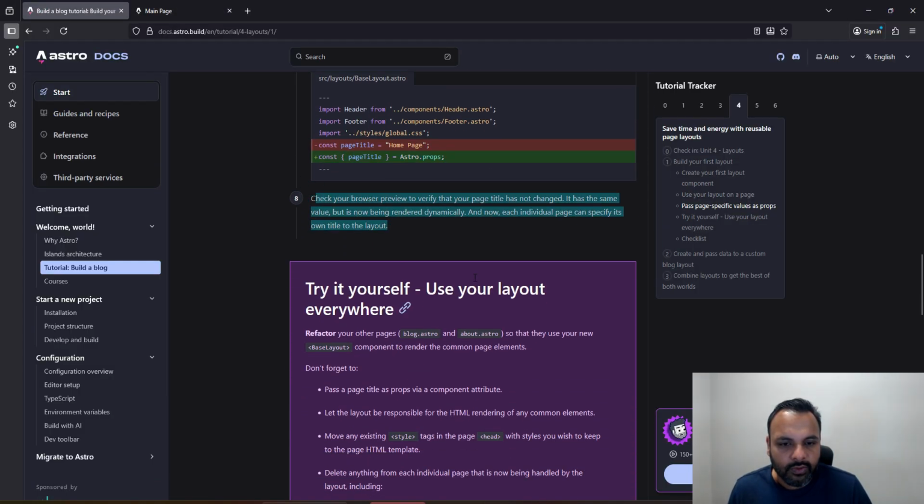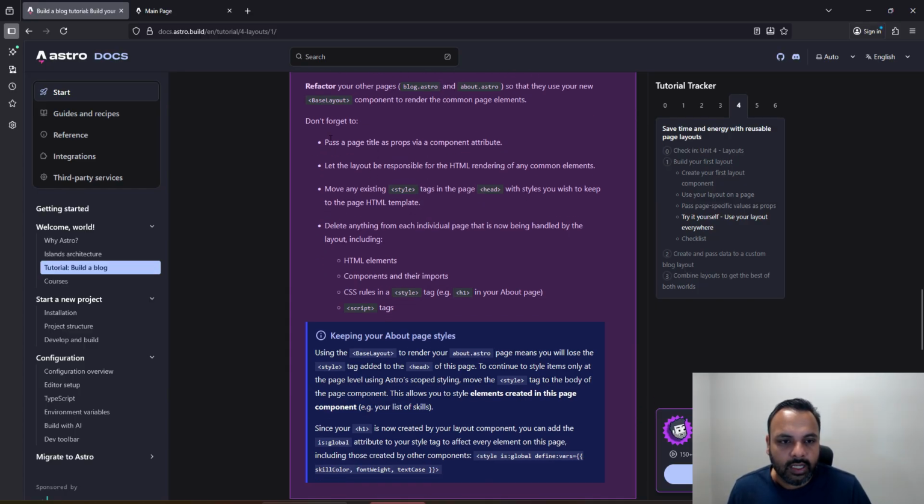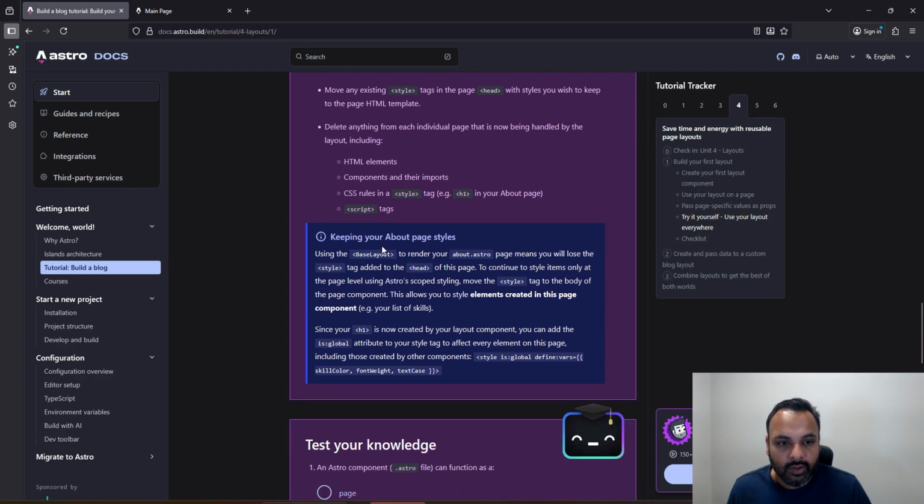Check the browser preview, we've done that. Try it yourself, use your layout everywhere. Refactor your other pages, blog.astro and about.astro, so they use your new base layout. Don't forget to pass the page title. Let the layout be responsible for HTML rendering of any common elements. Move any existing style tags in the page head with styles you wish to keep to the page HTML tag. Delete anything from each individual page.